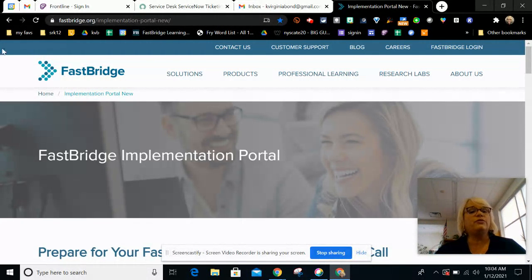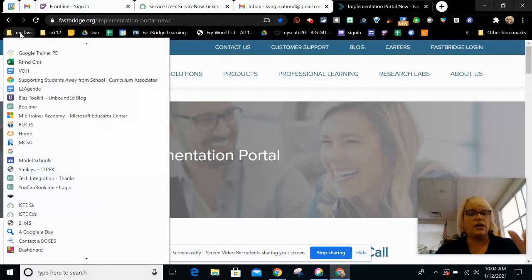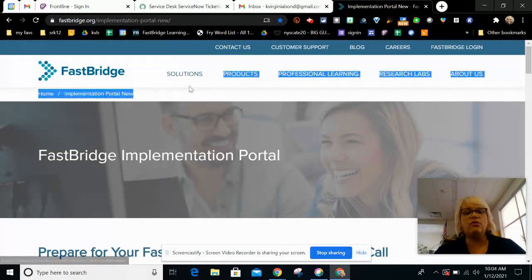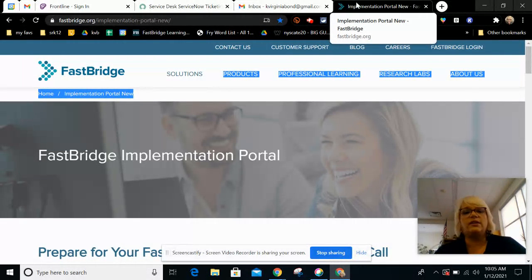You could have a folder of your favorites. Like these are some of my favorite links that I use all the time. So it's just helpful that I have them all in one place. I don't have to go find them. I don't have to find a place that they are. I don't have to navigate to find them.